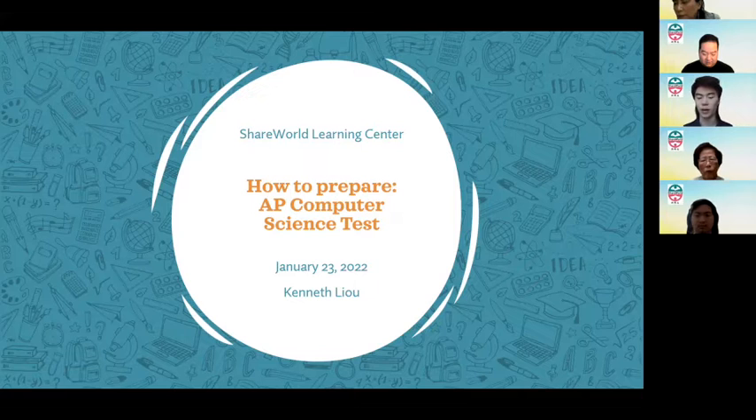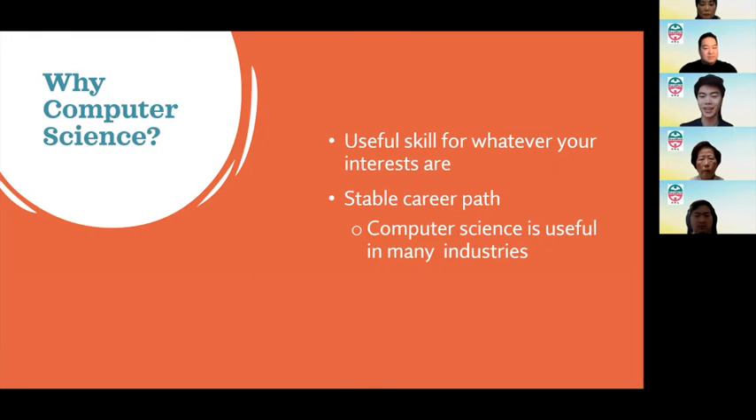But first, a little bit about me. I am currently a dual degree student for computer science and biomedical engineering at Brown. I've done a couple of independent coding projects by myself before, and I'm currently doing research on deep learning, natural language processing. If any of you find that interesting, you can talk about it with me after. But first, let's get into why computer science.